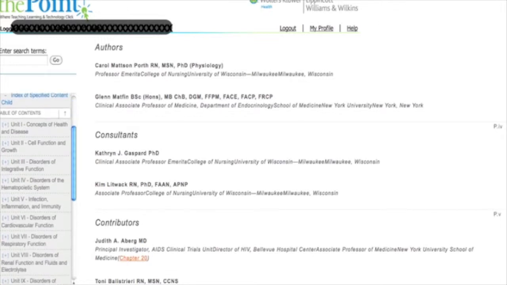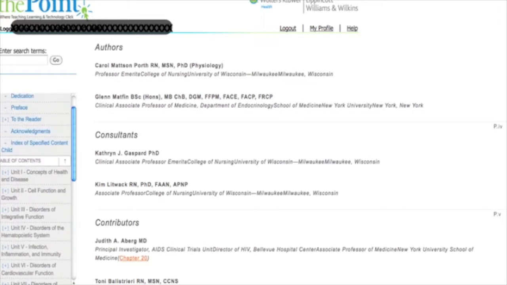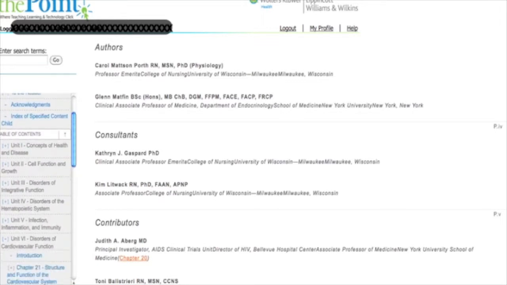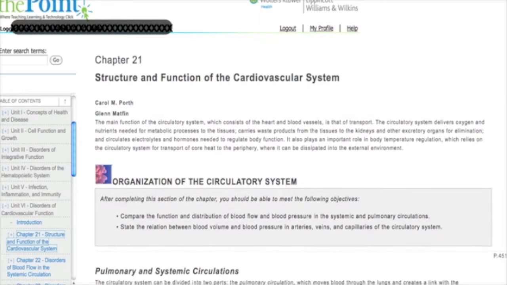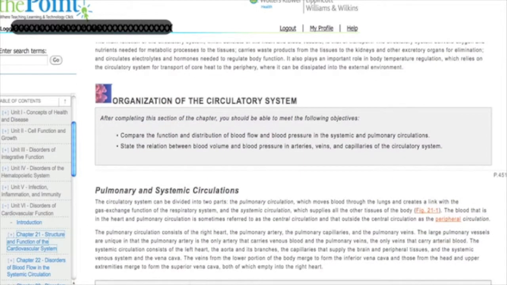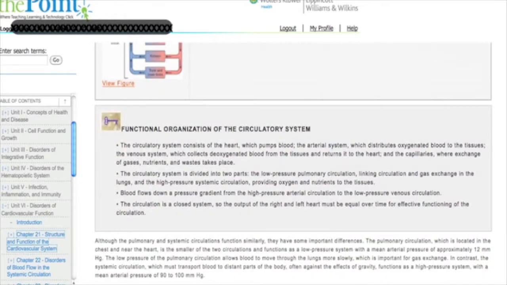So this is cardiovascular, and basically it's like a textbook but easier, you know. Just scroll down instead of flipping. The advantage is just a lighter laptop. Instead of flipping through pages, you can use Control F.